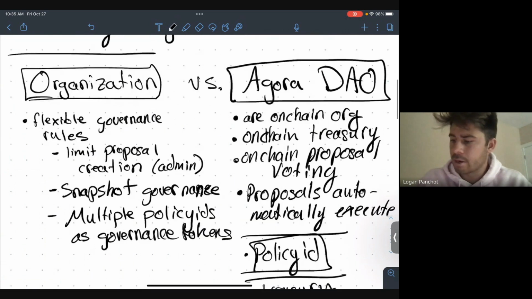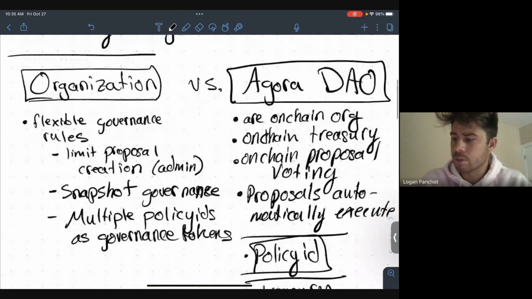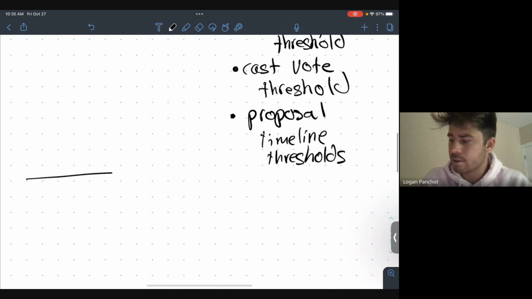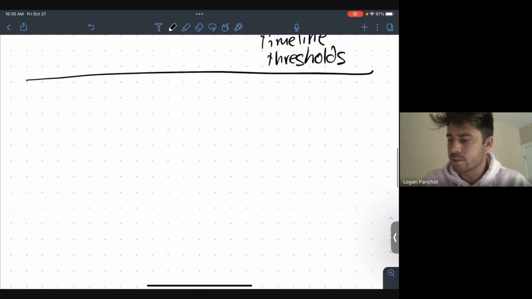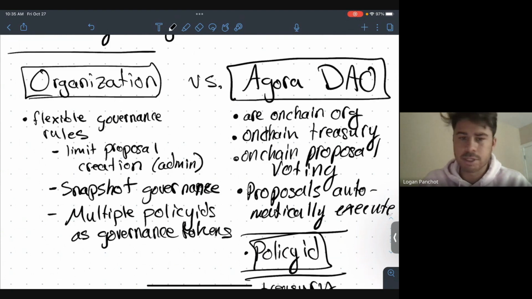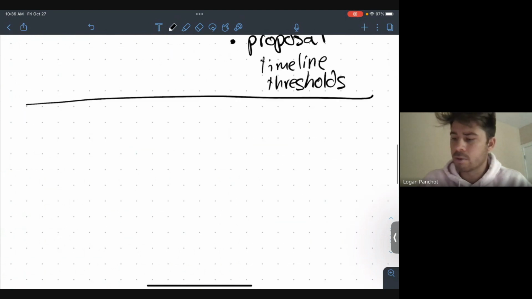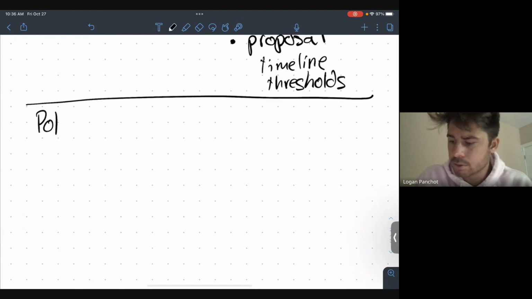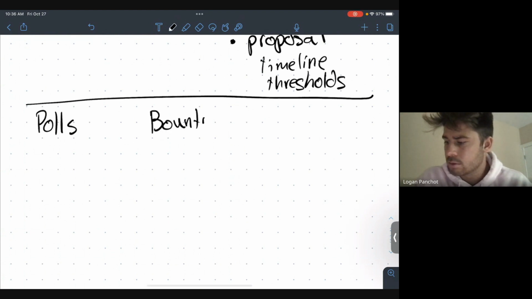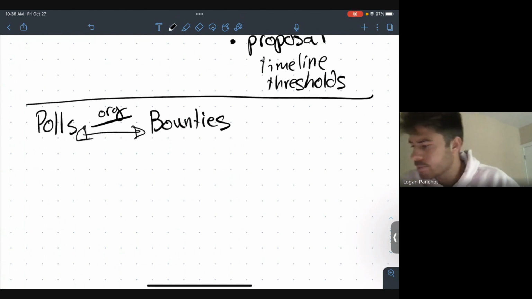All right, and then going back to organization versus Agora DAO. Now let's look at the different governance actions that you can take within both of these organizations and the Agora DAO. So within an organization, you are able to create polls, you are able to create bounties. Okay, so in snapshot organizations, you are able to have polls and bounties. With Agora DAOs, you are able to have what we refer to as proposals.